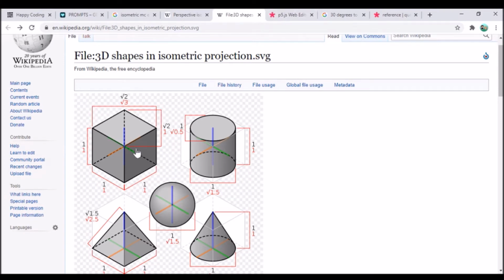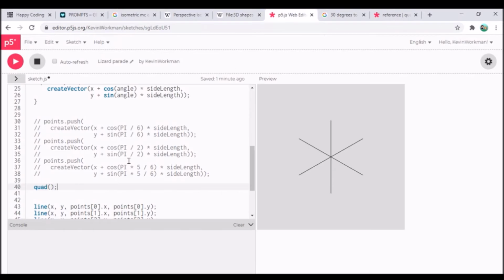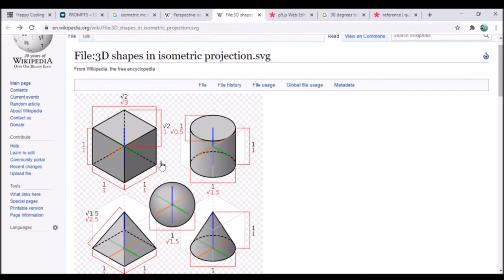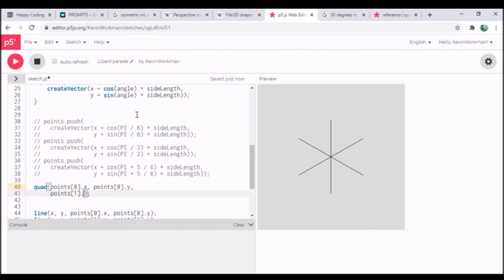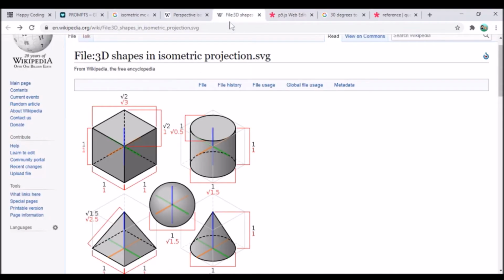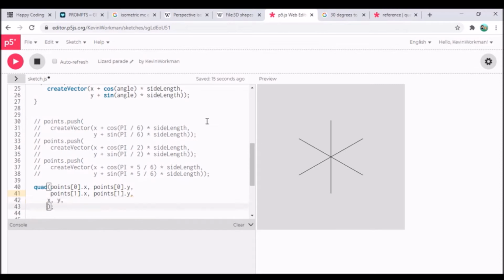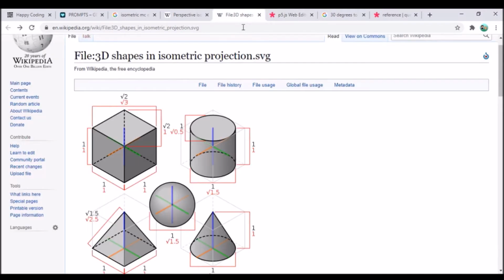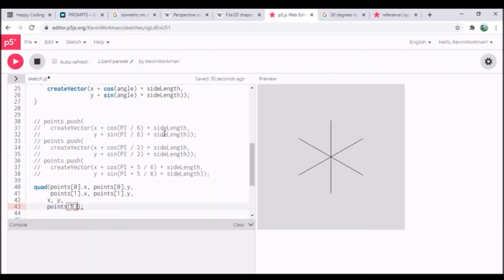So I'm drawing this quad, and let me start with this point, because that's going to be points 0 dot x, points 0 dot y, and then what's my next point? It goes to points 1 dot x, points 1 dot y, and then it goes to my center, so that's just x, y, and then it goes to the rightmost one, which would be my last point, points 5.x, points 5.y.